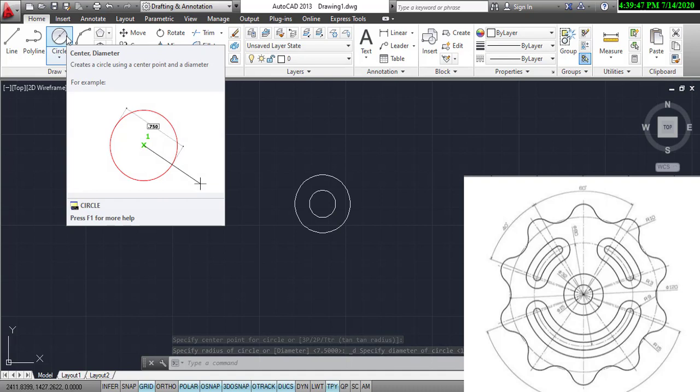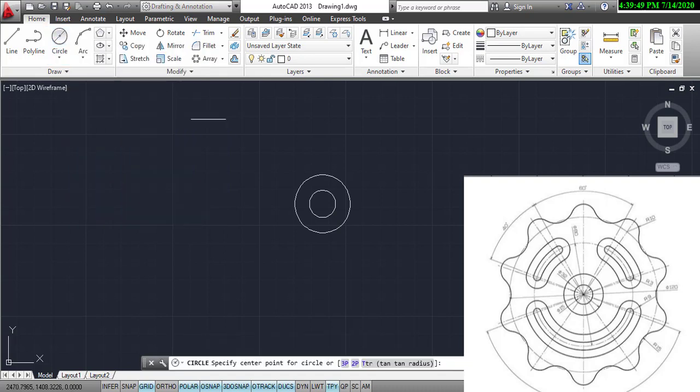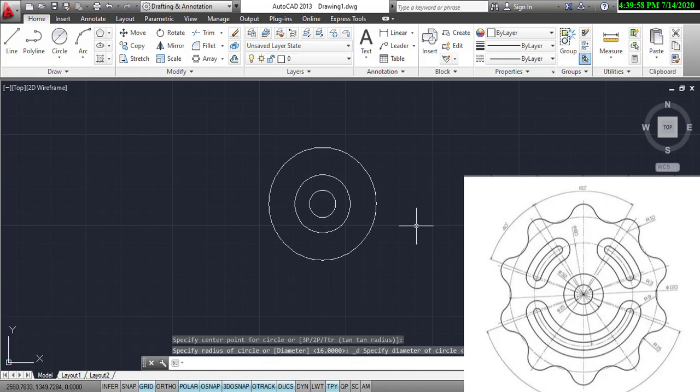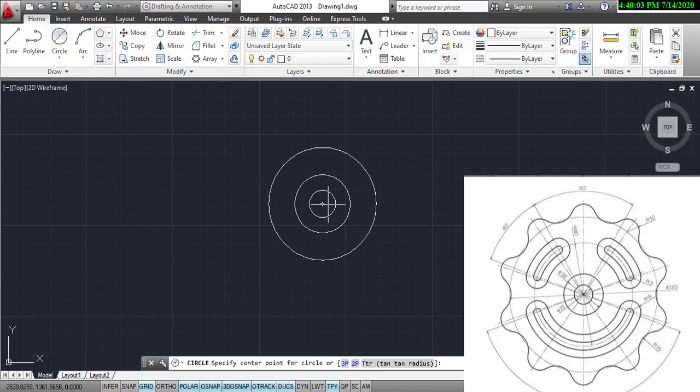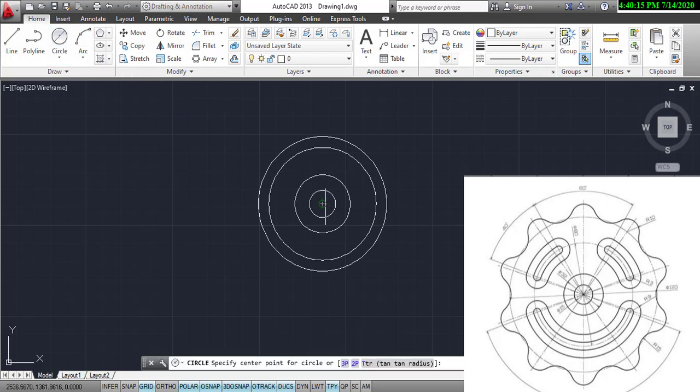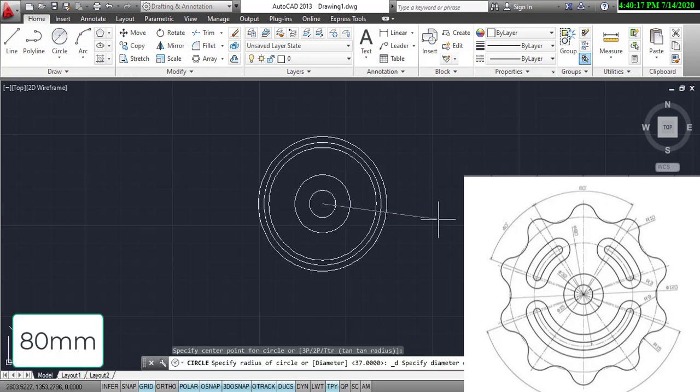The third circle has a diameter of 62 millimeters. Therefore, from this point, I'll type in 62 and press enter. The fourth circle has a diameter of 74 millimeters. So from this center point, I'll type in 74 and press enter. The fifth circle has a diameter of 80 millimeters. Therefore, from this point, I'll type in 80 and press enter.